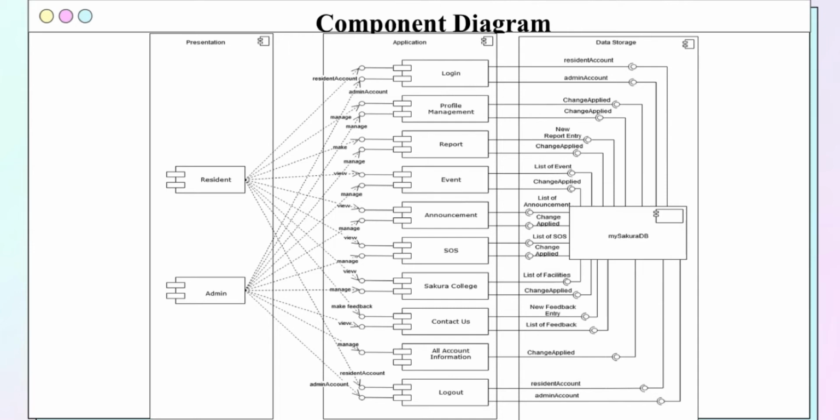The main purpose of the presentation layer is to display information and collect information from the user. Next layer is the application layer. The information collected will be processed using logic and a specific set of rules. Hence, all the functions will be stored in this layer, such as login, profile management, report, event, announcement, SOS, Sakura College, contact us, all account information, and logout. This layer also allows the data to be added, deleted, and modified by the user.